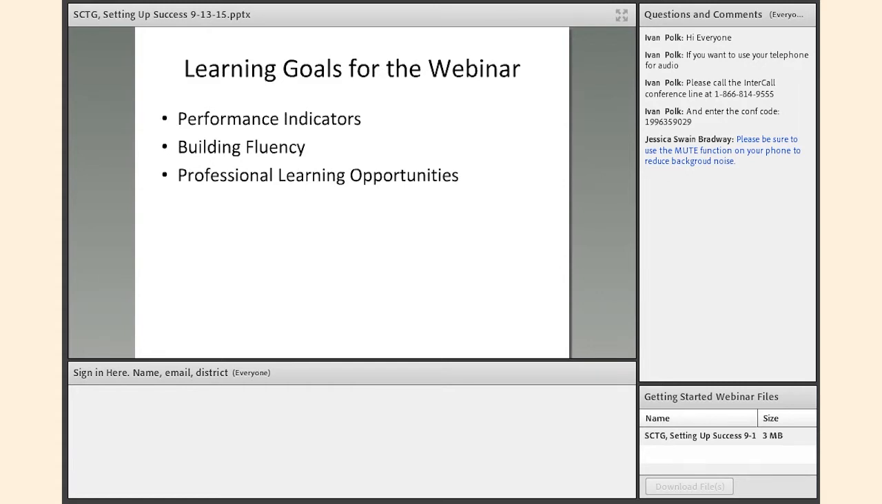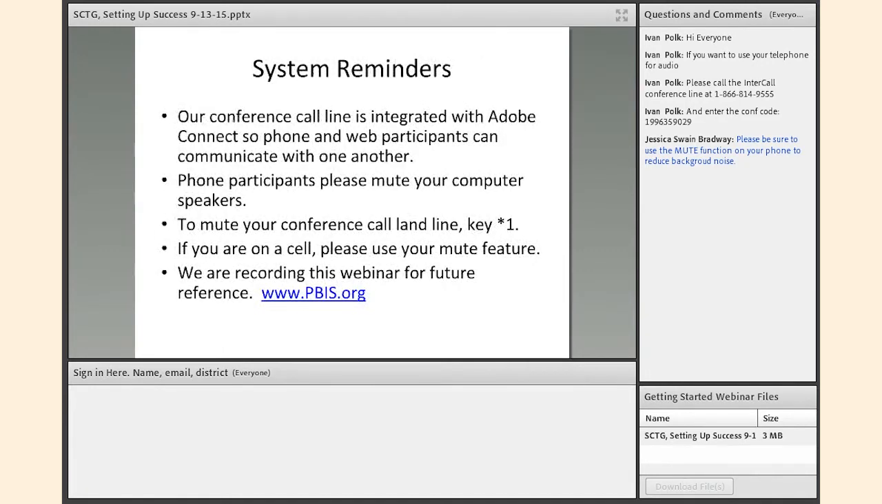Our goals around the webinar are to, again, remind you of those performance indicators, give you some information about how you can build fluency in multiple tiers, PBIS, for your teams, and really think about the professional learning opportunities you currently have in your agenda for the year and how you can shift those a little bit.